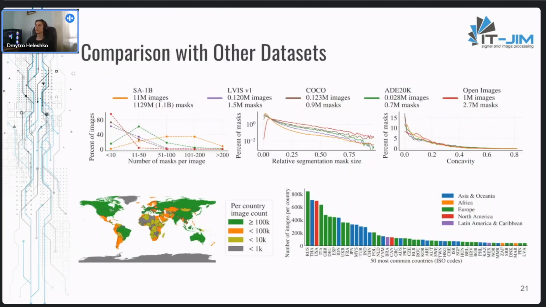And here is the comparison to other data sets. It's pretty similar, but it's a lot bigger, and there's a lot more masks per image.